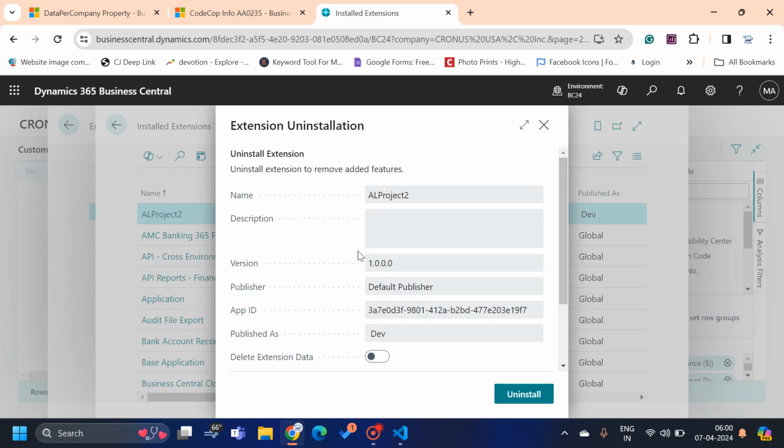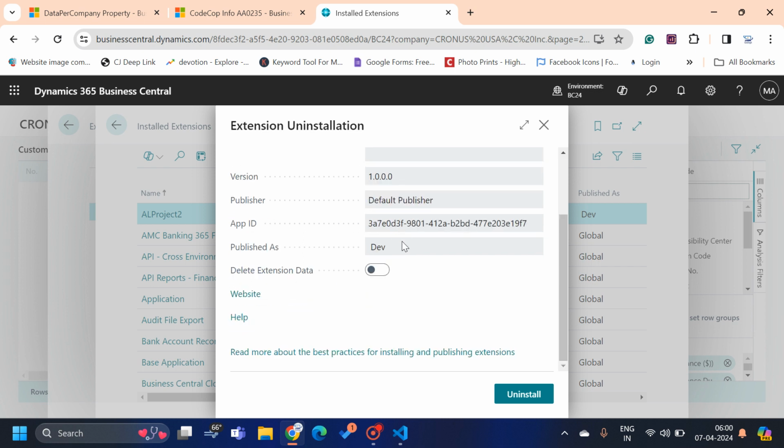Now this is a very important step. When you press the uninstallation, you can see this line coming up: Delete extension data. This check is very important. If you mark this as true and then uninstall, it will not only delete the extension, but it will delete the data as well from your database, from company level, from the database level, and thus this extension will be of no use and you have to unpublish it, right?